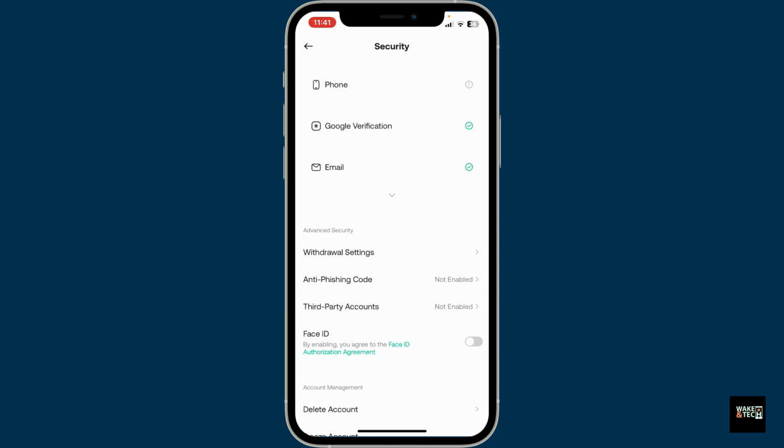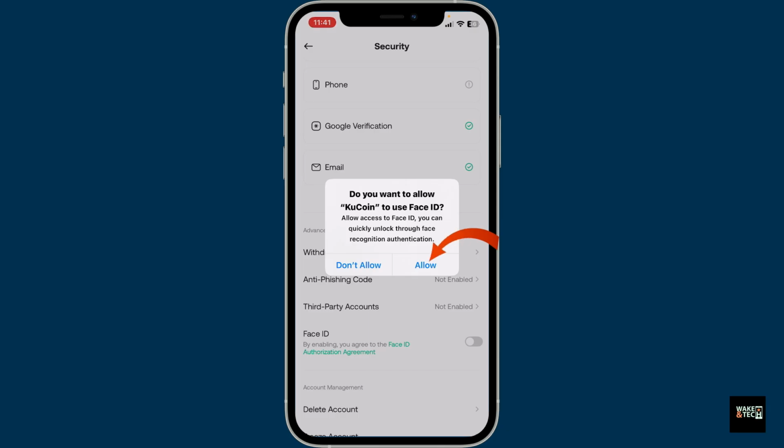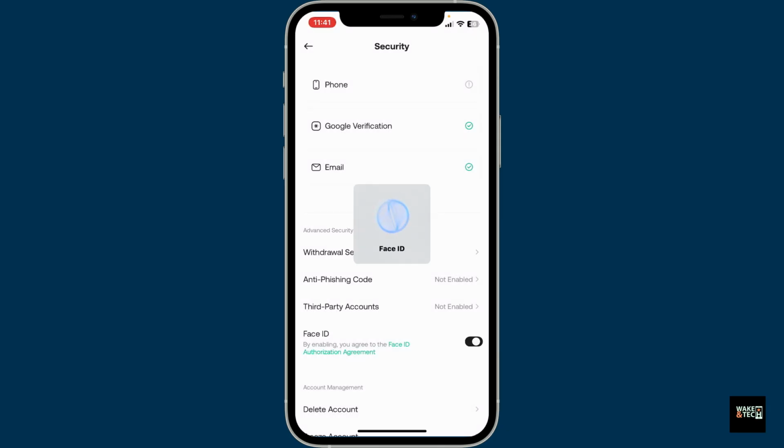To enable Face ID, toggle on the switch right next to the Face ID option and click on Allow in the pop-up from your iOS device. This will scan your Face ID and then the Face ID feature will be enabled for KuCoin.